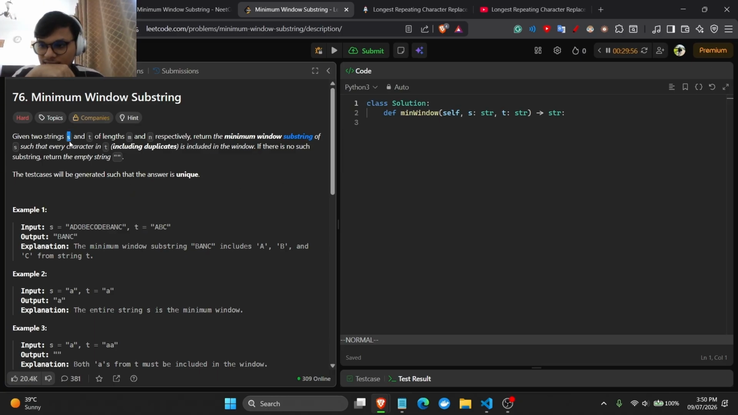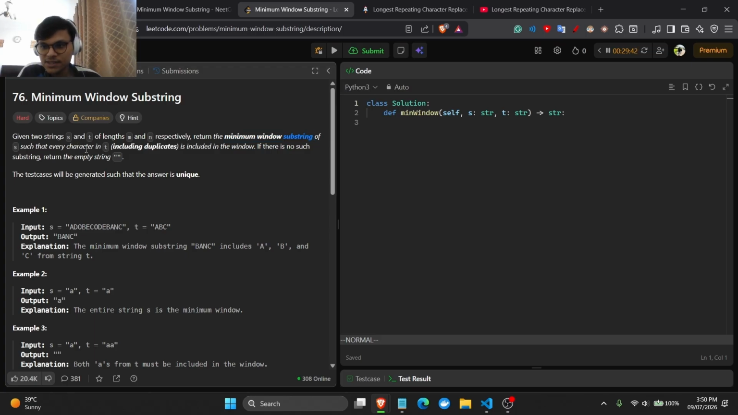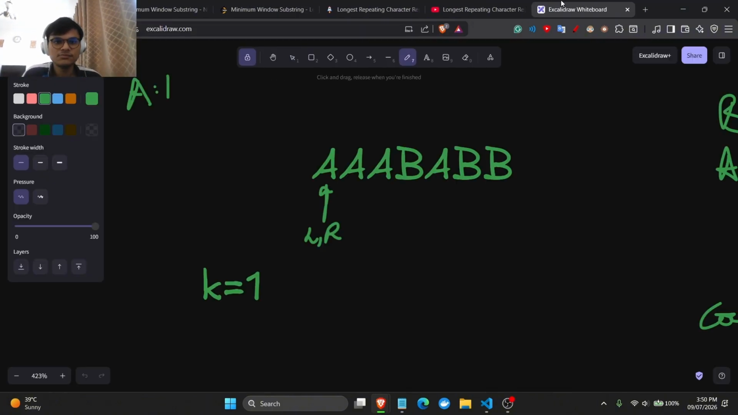Given two strings s and t of lengths m and n respectively, return the minimum window substring. A substring is a contiguous non-empty sequence of characters within a string s such that every character in t, including duplicates, is included in the window. If there's no such substring, return the empty string. Okay, let me just open up Excalidraw, obviously.